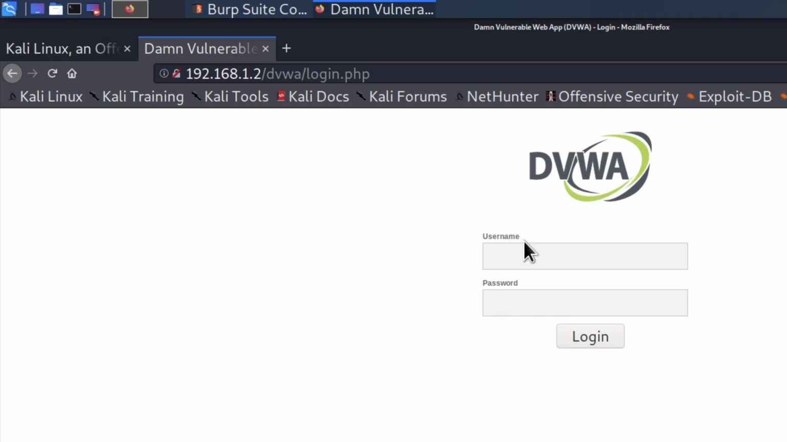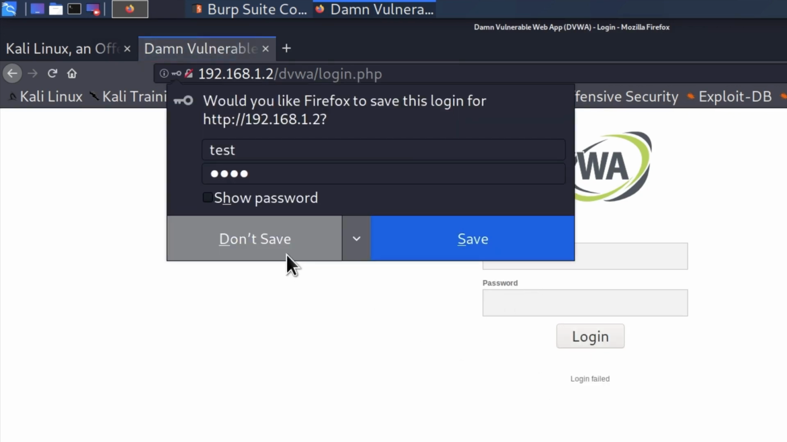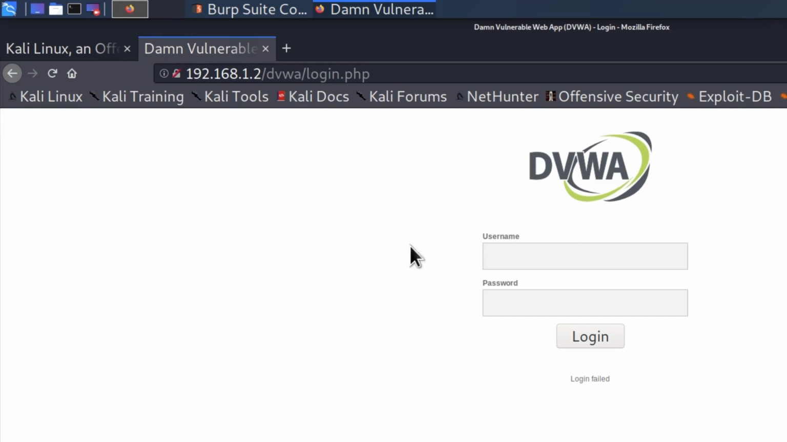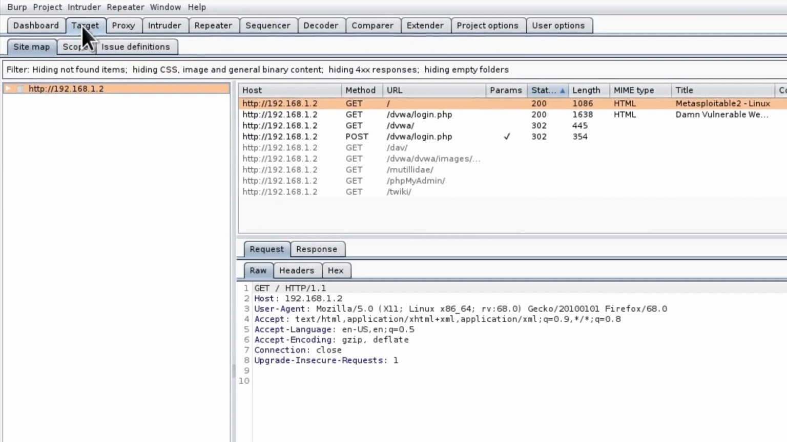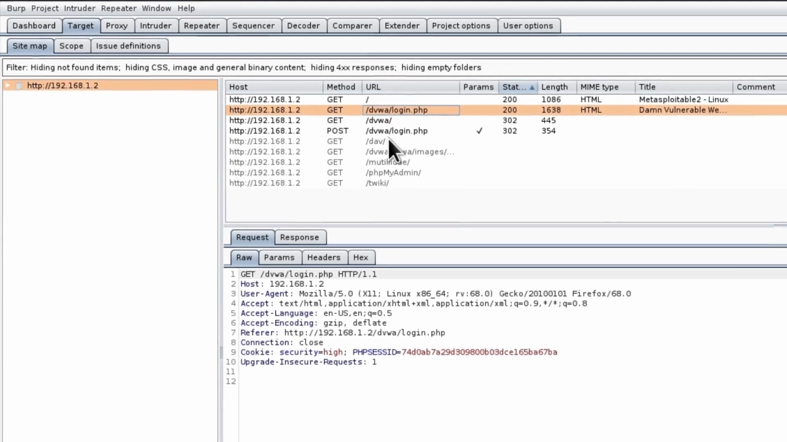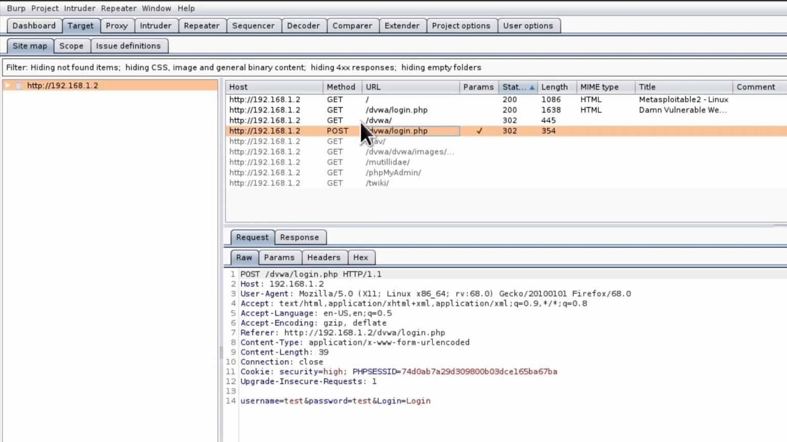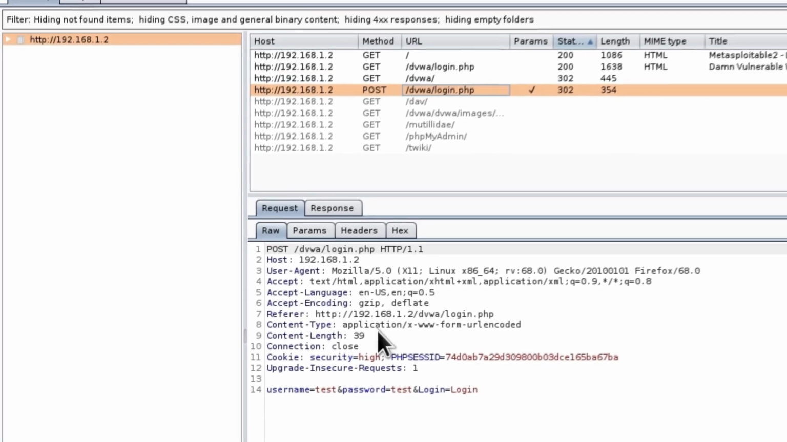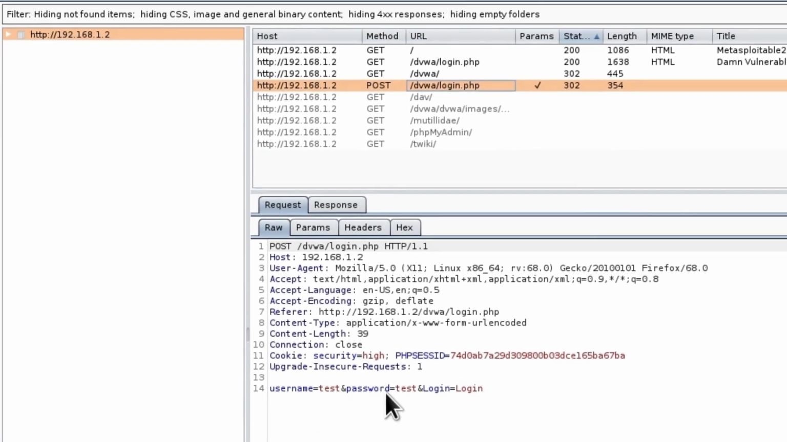The first thing that we want to do is specify any credentials right here, for example, test and test. Once we click on login, this request that we just performed on our DVWA page will be saved inside of our Burp Suite. Under the target, we've got our target machine right here, and if I find the packet, here it is. Here is the packet that we sent. We sent the POST request with our username of test and password of test to the target web page.